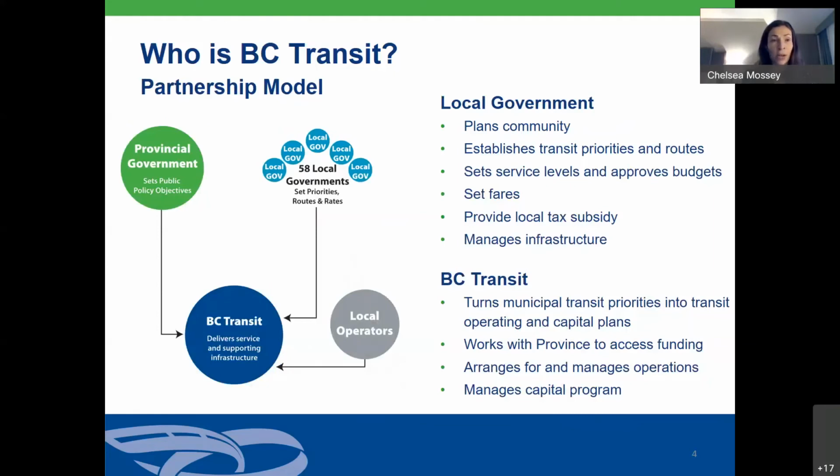So back at BC Transit, Adriana and I are supported by a team of subject matter experts, ranging from our planning team that Adriana represents to scheduling, marketing, finance, and so forth. And then we hold an operating contract with our contracted operating companies. So in the case of the South Okanagan Steamboat Community Transit System for your area, that is Barry and Smith. And then we, of course, work with our 58 local government partners.